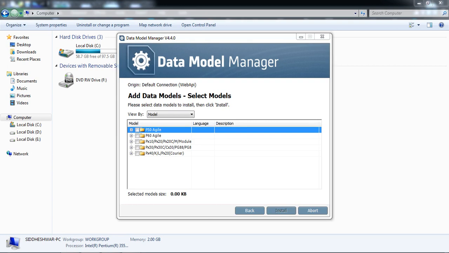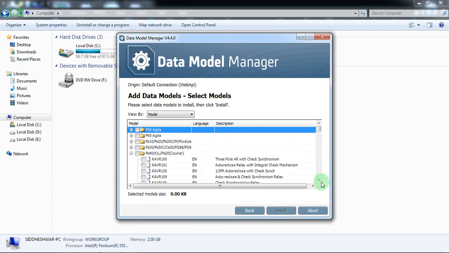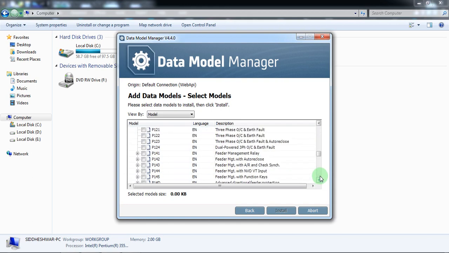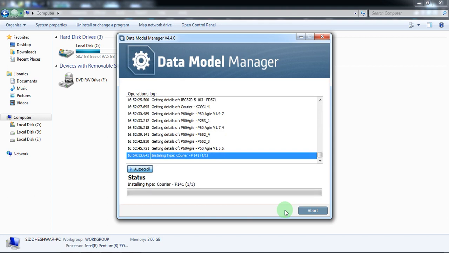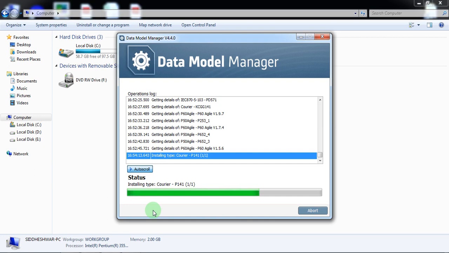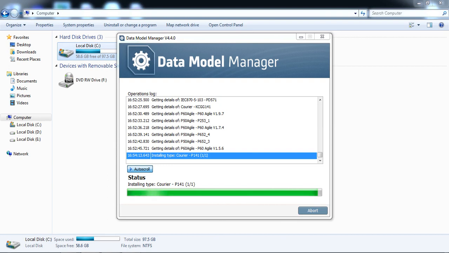Now here we have got a long list of relays. You can select the relays whose data model you need. Suppose I am selecting the MiCOM P141 relay. When the data model gets installed, it displays the status as ready.